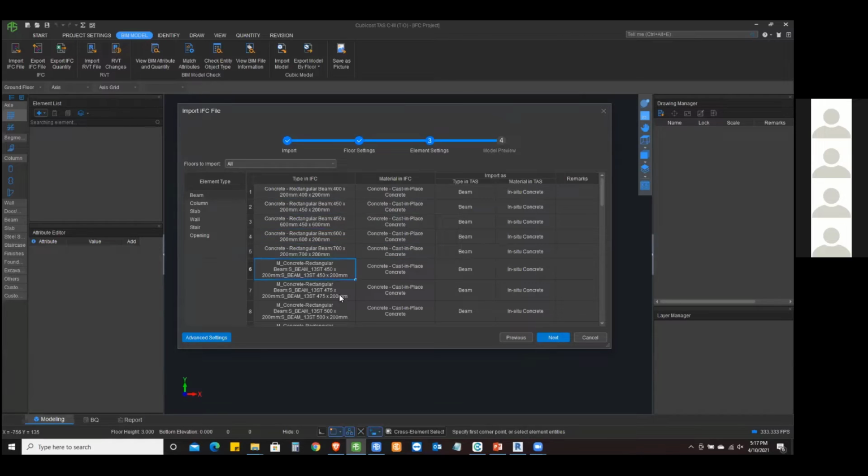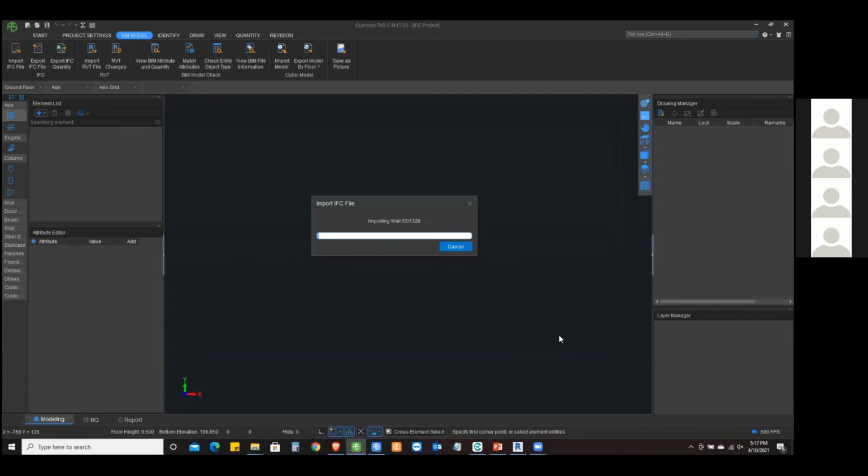Sometimes you may lose information in regards to the finishes element. But here, for instance, you get to see for beam, I have this particular rectangular beam with this size. Similarly, showing us this element, this material with the beam. Okay, so let's just go ahead and say next.